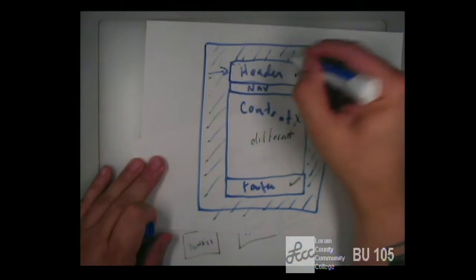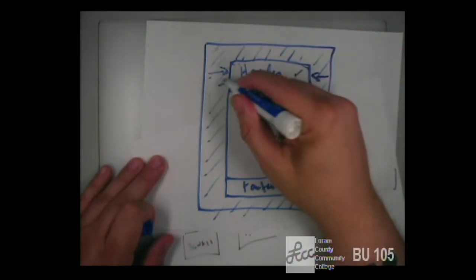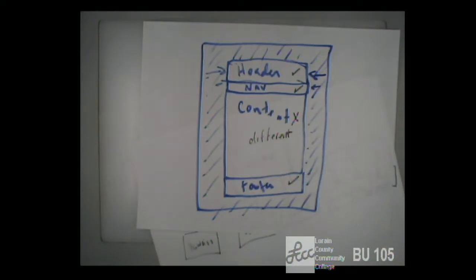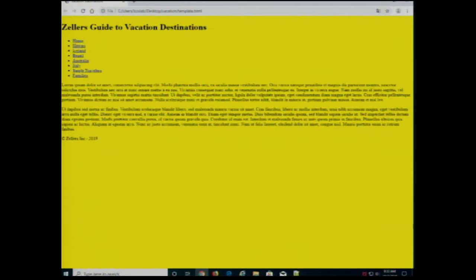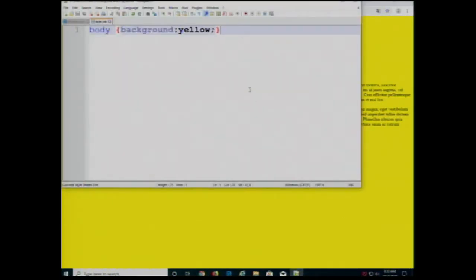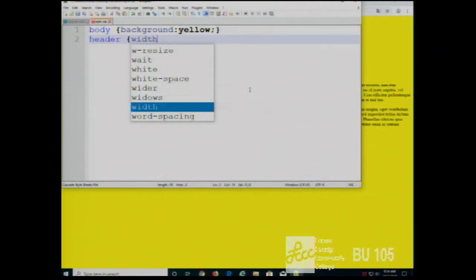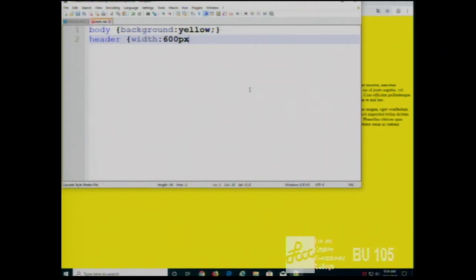So, that is accomplished by setting the width and setting the margin for my four main elements. Here's what's nice about doing CSS layout. You don't necessarily have to put the layout for every single thing. You just sort of put the main sections in the place where you want them. So I'm going to say header, and I'm going to say width 600 pixels. And I'm going to say margin 0, auto.